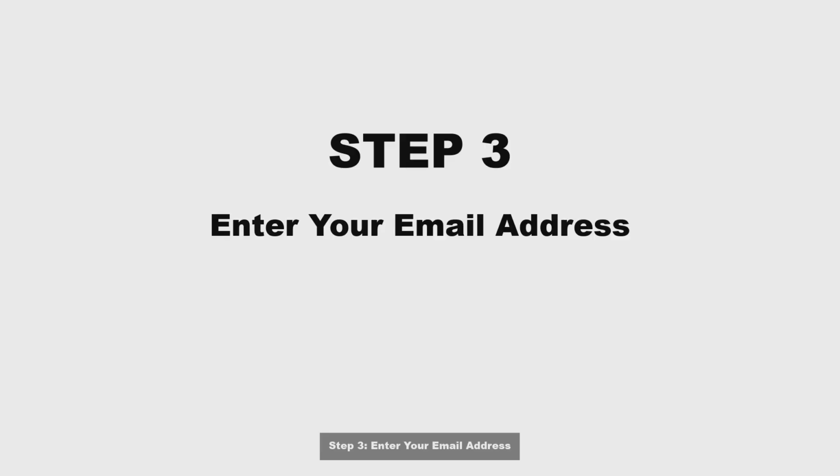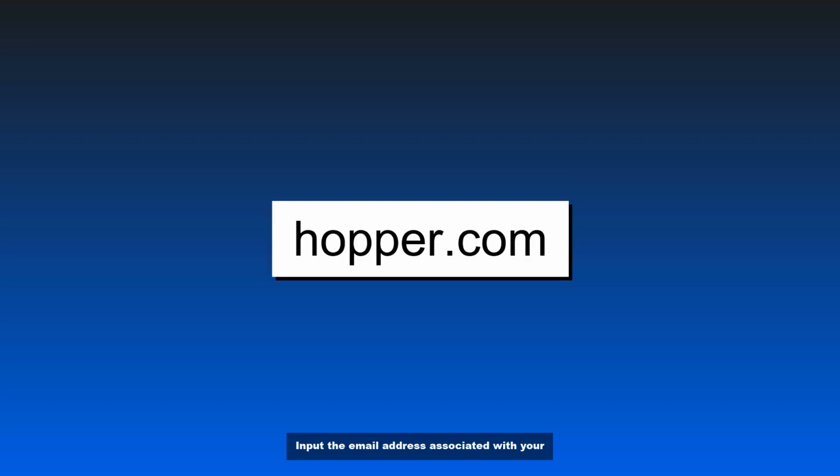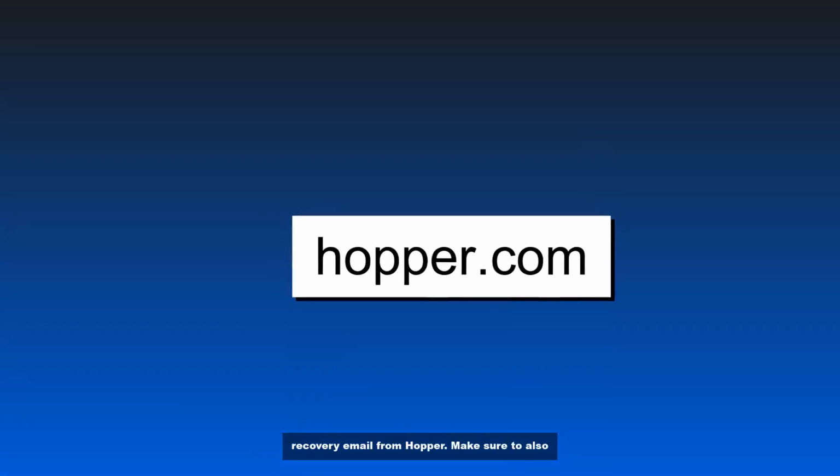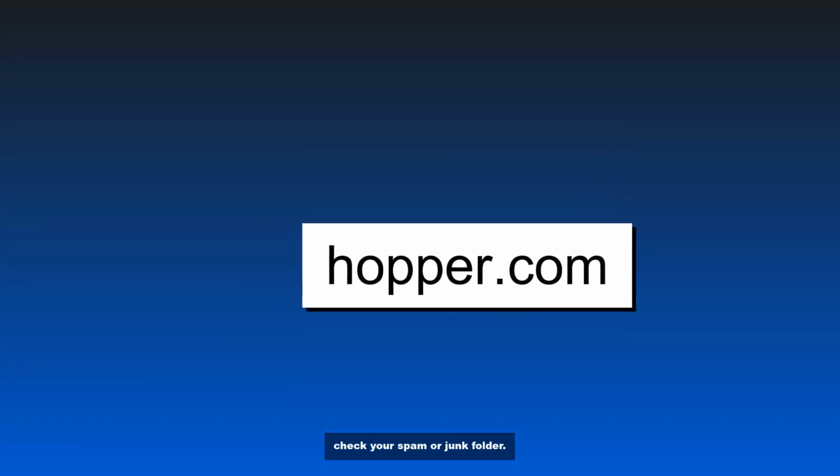Step 3. Enter your email address. Input the email address associated with your Hopper account. Check your inbox for recovery email from Hopper. Make sure to also check your spam or junk folder.